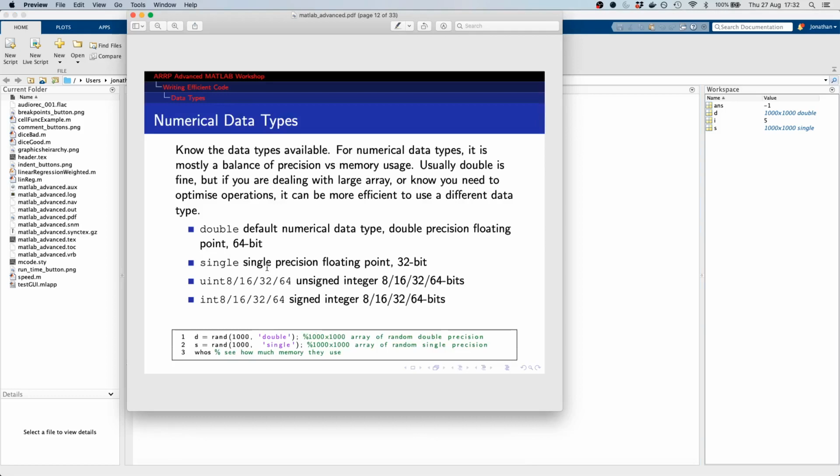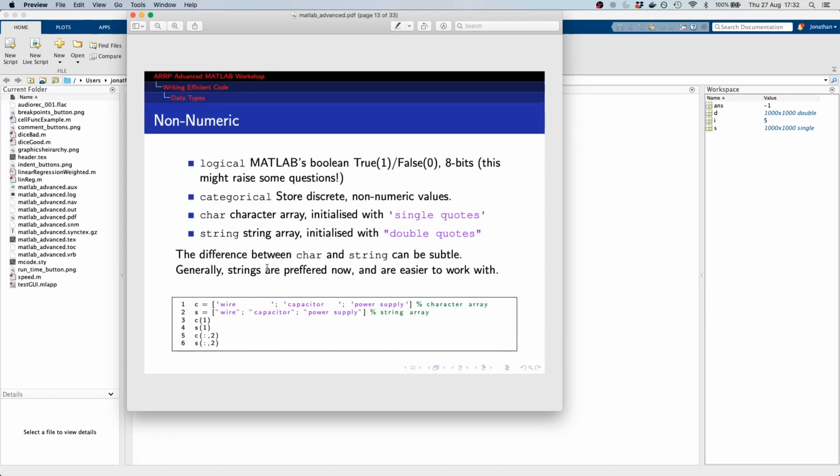So data types for numericals, there's your basic ones. Some non-numeric data types. We've got MATLAB logicals, which are trues and falses, and they appear as zeros and ones in your code. They actually take 8 bits of memory to store a single logical value. And you might think, a logical could be 0, 1, true or false, so just one single bit of memory should be enough, but MATLAB actually uses 8 bits to store a single true or false value.